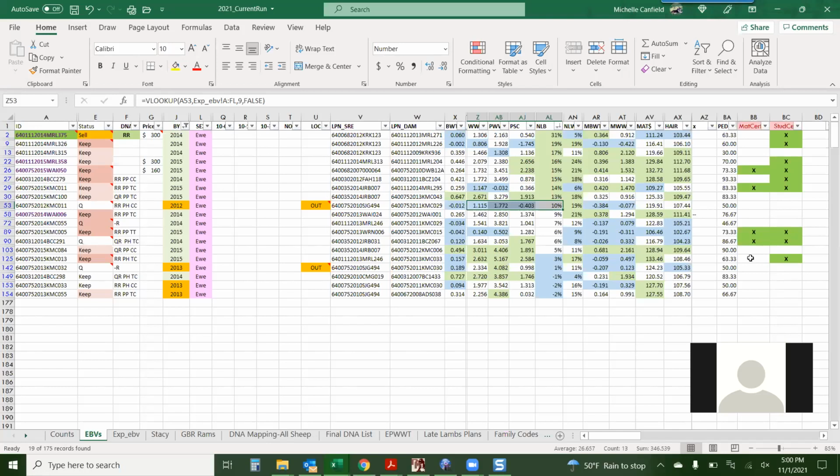Have either of you ever done anything with the actual dollars a ewe produced per year, like the gross income from a ewe? You ever taken it that far? I haven't. Has anybody else? I do it every year. Do you? Yeah, at tax time.